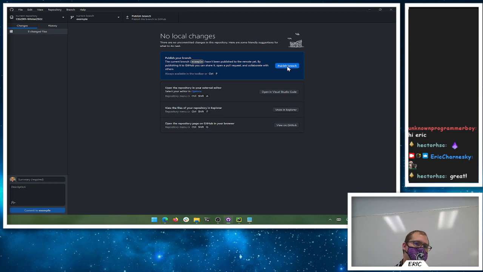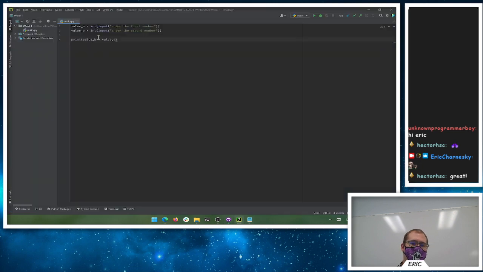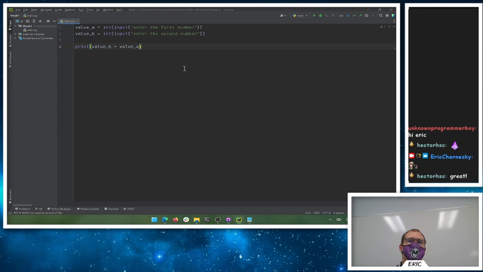So we're going to publish the branch, because right now github.com, the cloud repository, doesn't know about us. We only did this locally. So I'll publish my branch, and we had this silly little program: let's take a plus b. Enter two numbers, we'll add them together, and see what we get.